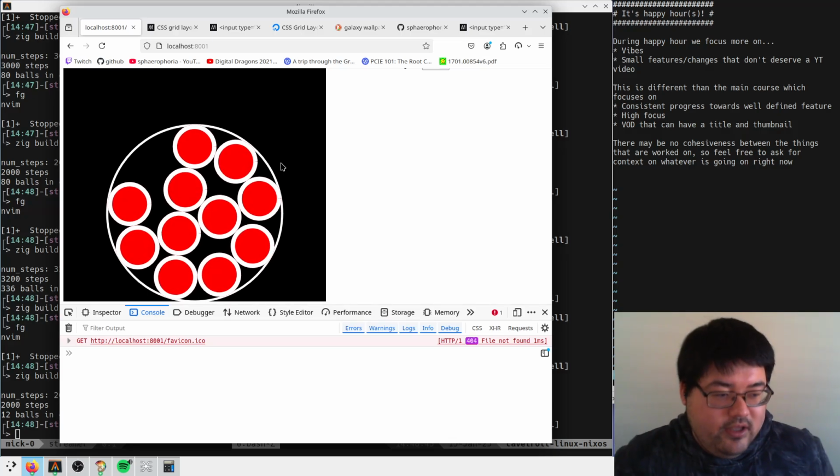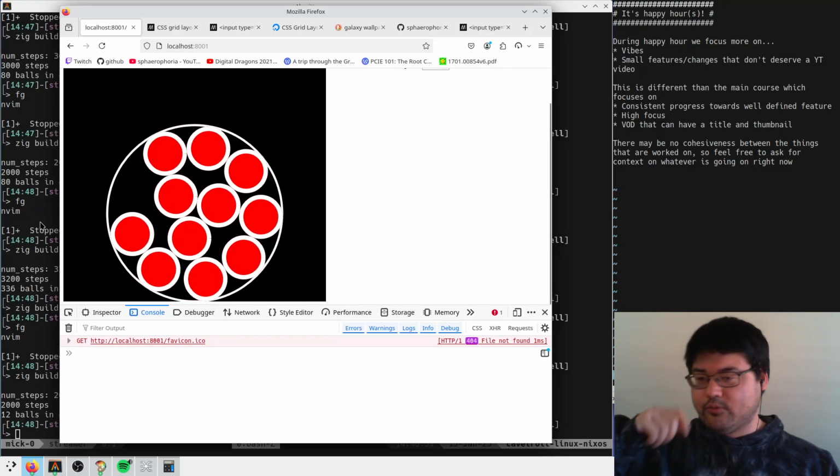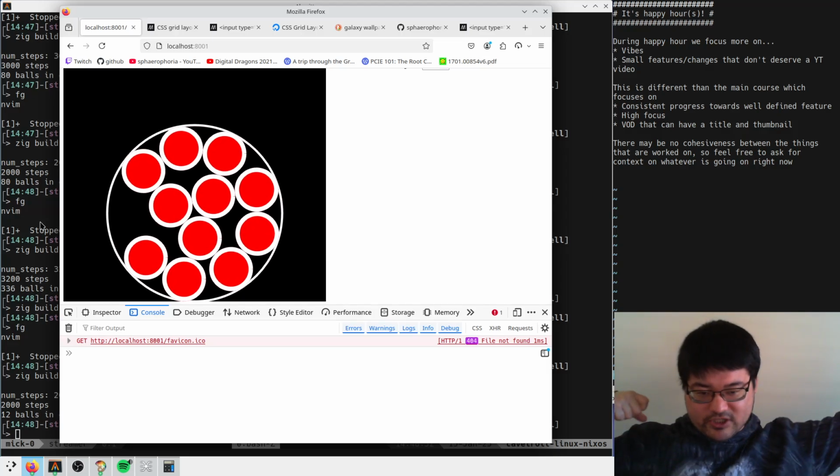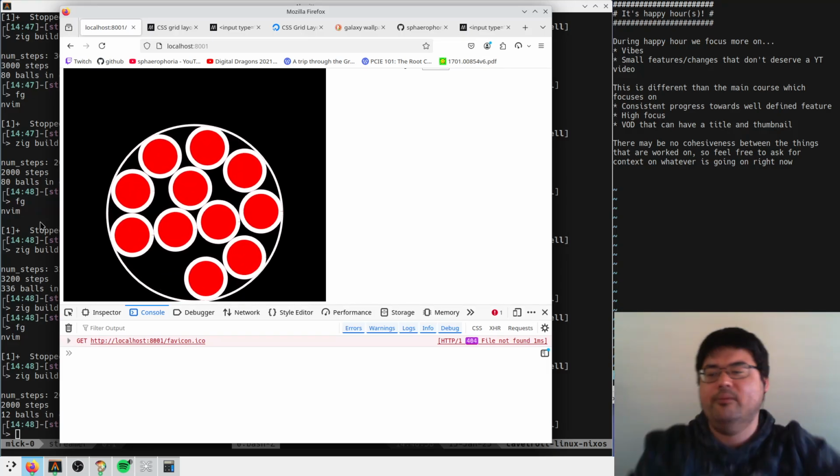WASM single threaded? Yes. But so is our thing. No threading involved in this. We're just running stuff in a loop. Okay. Sure, blaze it.